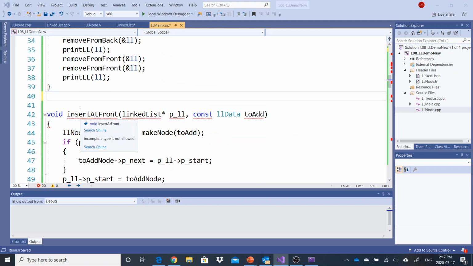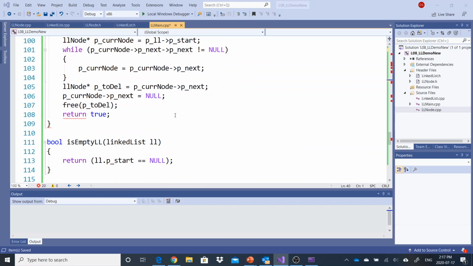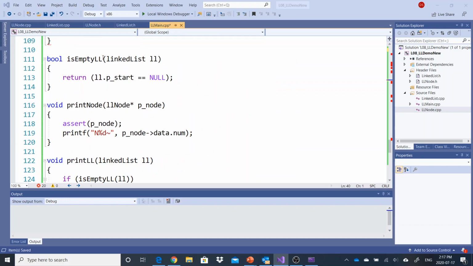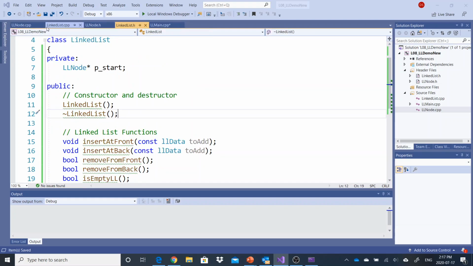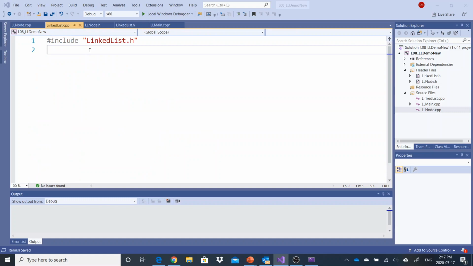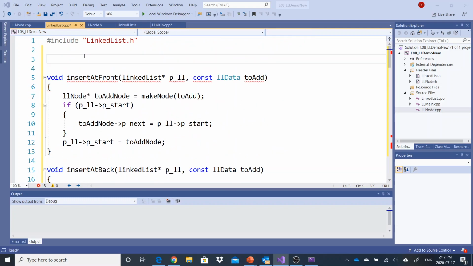Let's figure out insert at front, insert at back, remove from front, remove from back. The same code as I had before. I want to see if the is empty. I'm going to get rid of the LL in there because I don't need it. I'm going to get rid of print. I don't need print node, but I'm going to need the other stuff. All right, and I want to have laziness. Here we go.